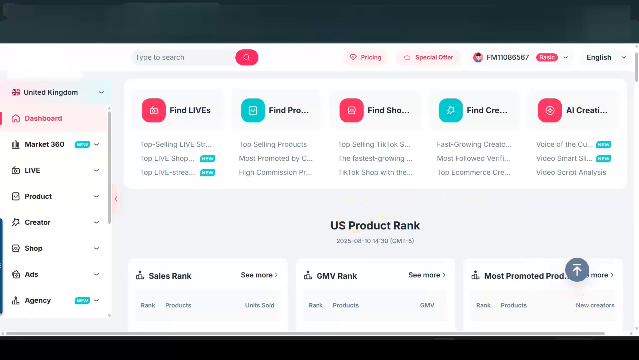In this video, I want to share one of the best spying tools on TikTok. There are people on TikTok who are generating thousands of dollars every single day. Not week, not month, every single day.